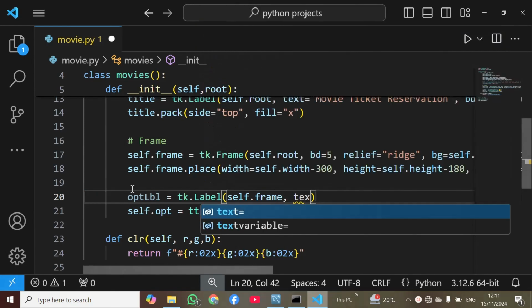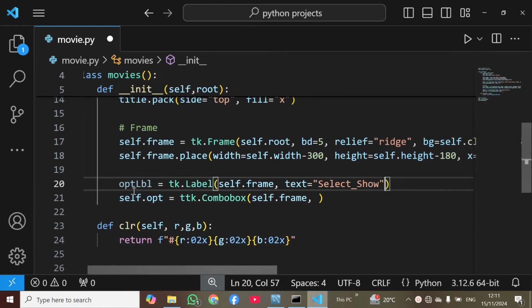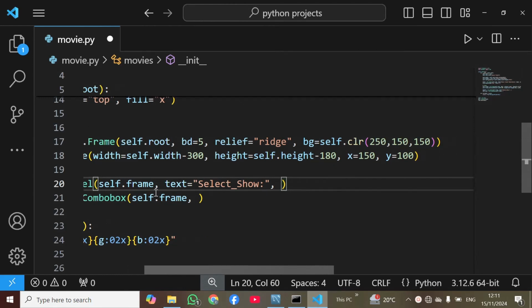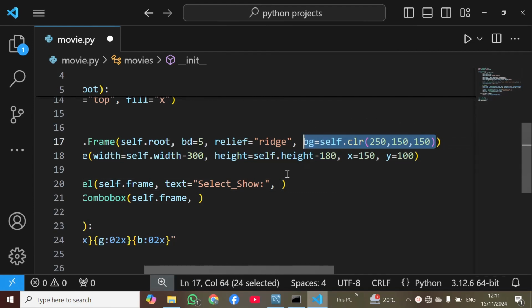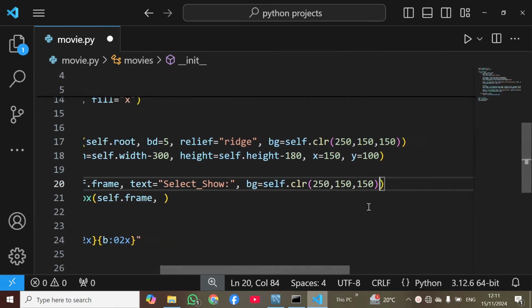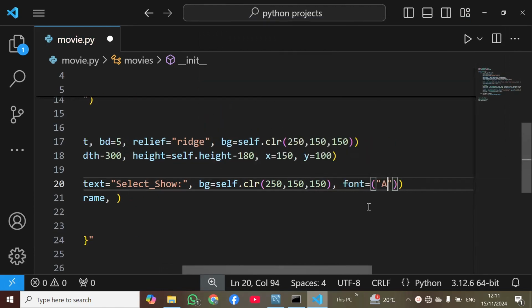And next here I have to set the text property, and now I have to assign the value Select Show. So now we have to select show or select movie, and then here I have to use column. And next I have to set its background color. So I will copy this background color along with its property, and then I will paste it right here. Now the background color is the same. So next here I have to use the font property, and here the font family will be Arial, and its size should be 20.